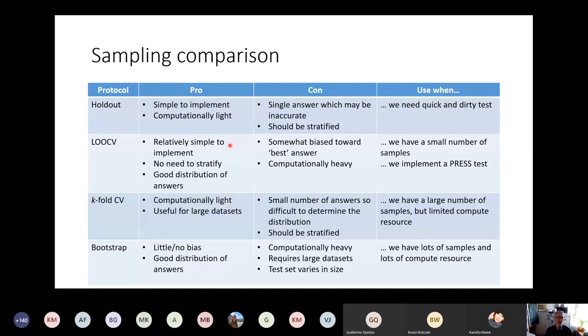LUCV is easy to implement. Although you could argue that you're actually not implementing it yourself, someone else is implementing that for you in a library and you're just using it. So that's good for the programmers, but for the general user, it's probably not relevant. You don't need to stratify your data and you get a good distribution of answers. It's good when you don't have very many samples. If you've got a million samples, you're going to be doing a million tests. That's not good.